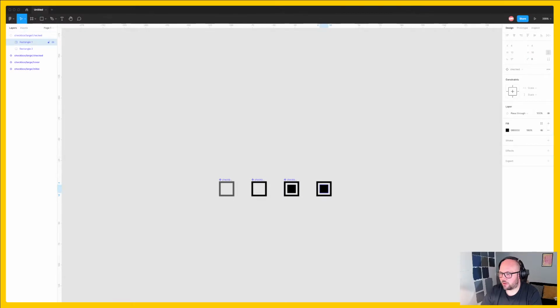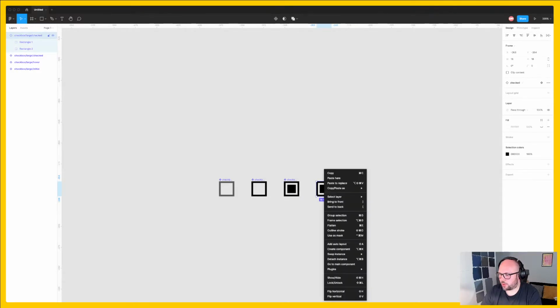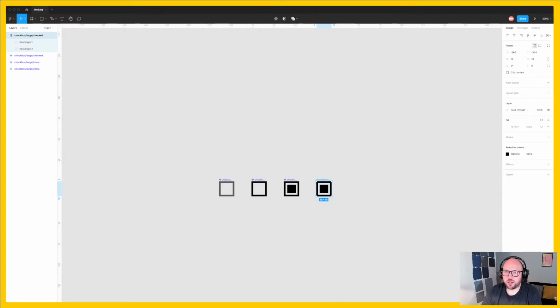So this is currently an instance of this. We're going to say detach instance. That sets it into a frame, but we don't want it as a frame. We're going to set that as a new component. I'm well aware that this is probably not how other people do it, so that's fine.